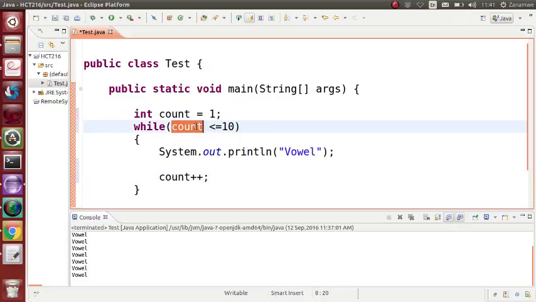Then we come here. Then we test if that condition is true. So we are saying as long as that condition is true, it will continue to execute the body of the while loop, and it will exit when the condition becomes false. So we say is 1 less than or equal to 10? Yes, it's less than or equal to 10. Then it will print vowel. Then it will update the counter so that it becomes 2.